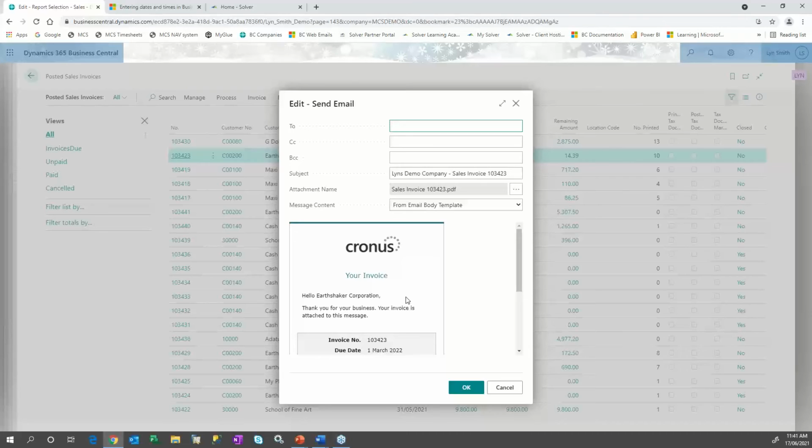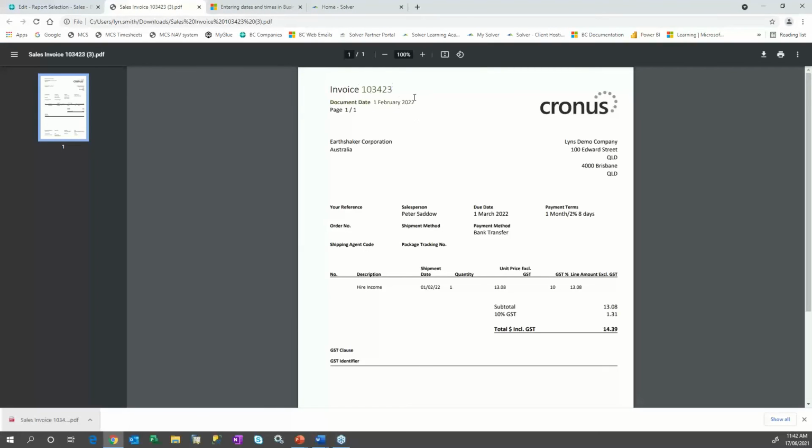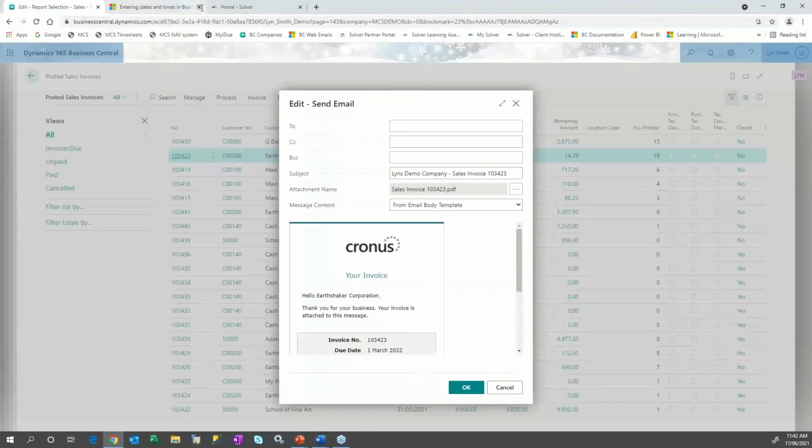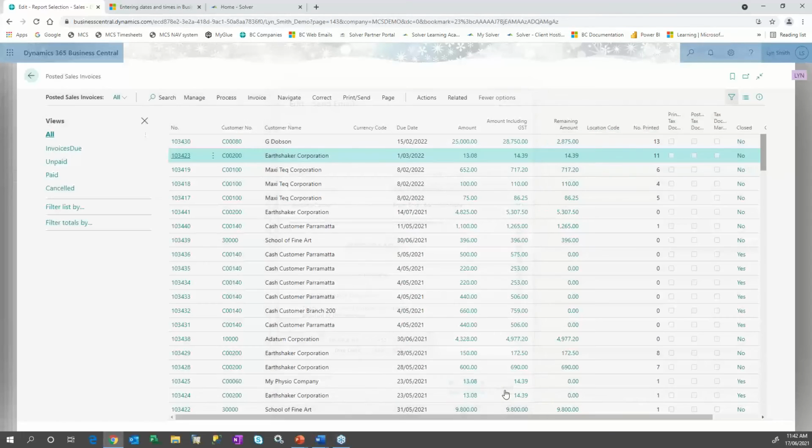So again, it's designing the layout not only for the actual attachment, and let's have a look at that one. So there's the attachment, and you can see it's now all in green. So I have designed my layout for the attachment, and I designed my layout for the actual invoice. So that just shows you what you can do in sending out all your various documents to your customers.